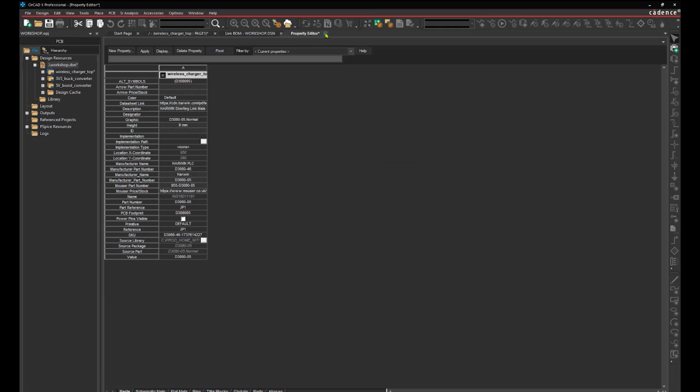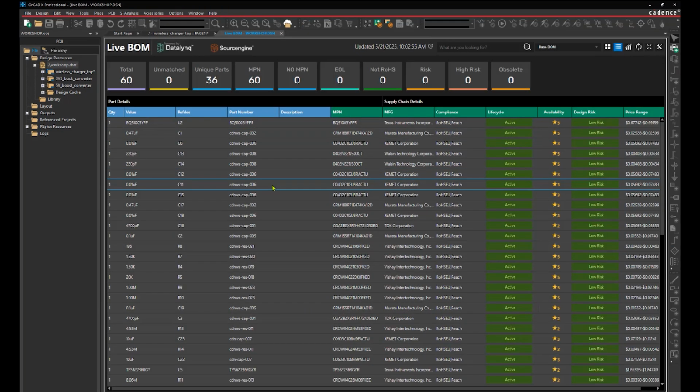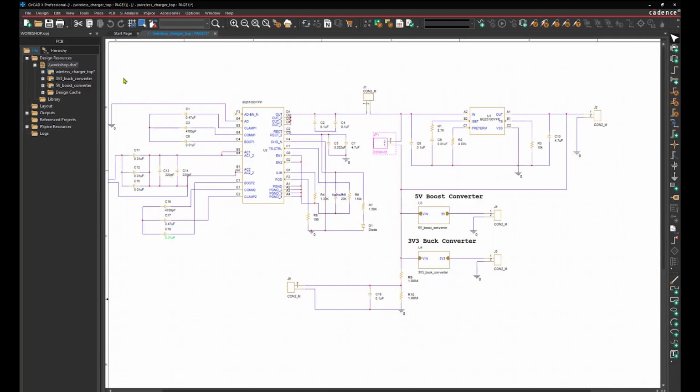Now, if we switch to the Live BOM tab, the view will automatically refresh. Next, navigate to the dashboard view, where you'll notice a significant improvement to the overall BOM health. The grade now displays as A, and the availability score has also improved. Additionally, the dashboard no longer shows any high-risk parts. Once the above optimizations are complete, switch back to the schematic design and save the design with the updated, optimized details.